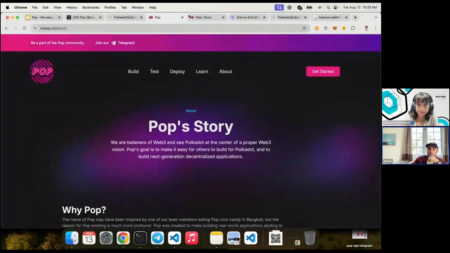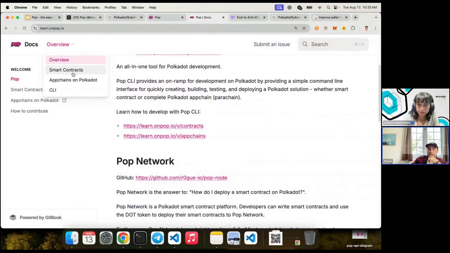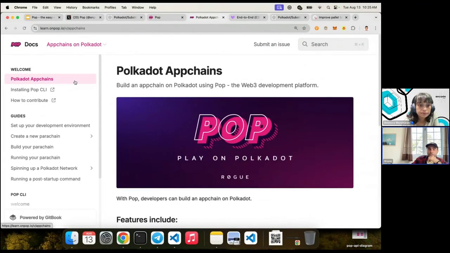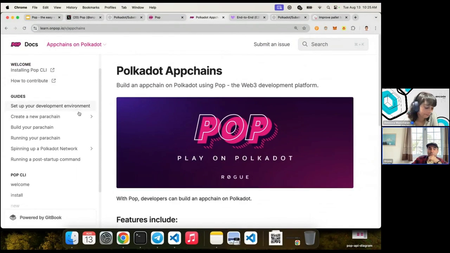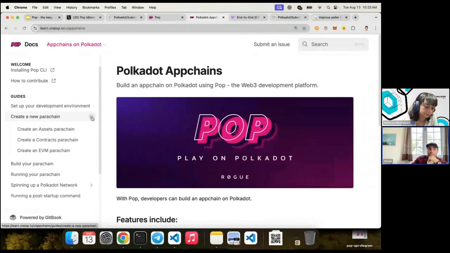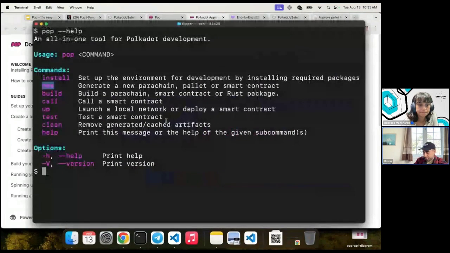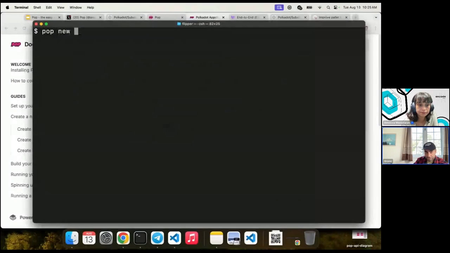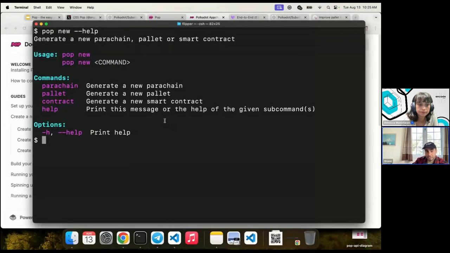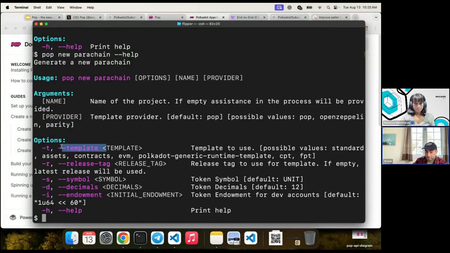So more comprehensively, if you go into the pop docs, go into the app chains on Polkadot section, you can see the guides here. So when you want to create a new parachain, there are different parachain templates that are already available. For example, this would be for another workshop, but if I say pop new --help, you can see that you can create parachain, you can create pallet, right? If we say pop new parachain --help, you can see that there are different templates available.